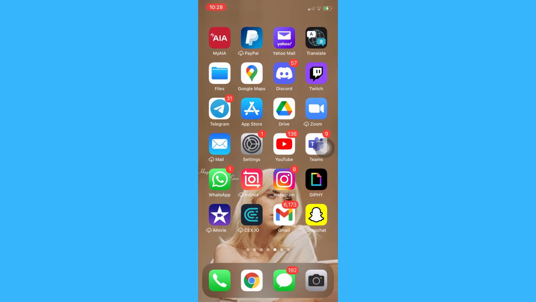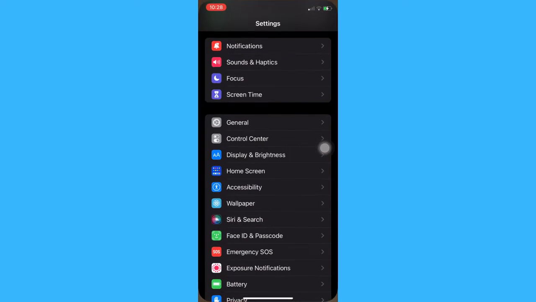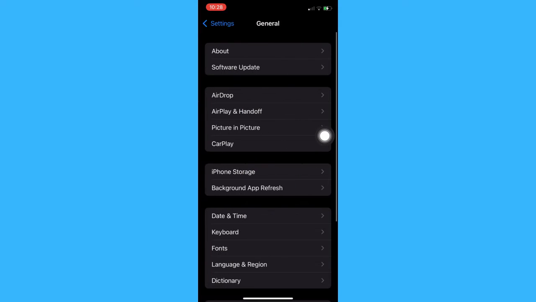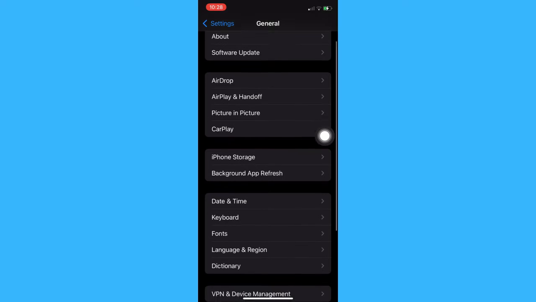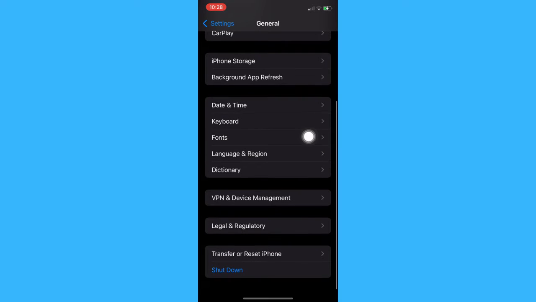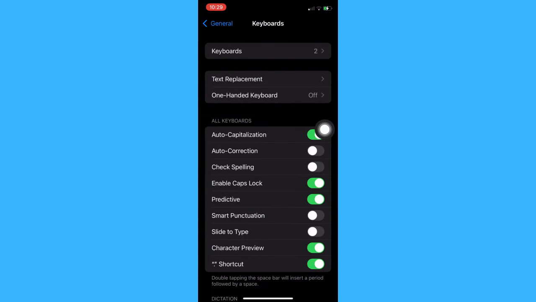The very first step is to open your Settings app and then go to General. Once you are in General, look for Keyboard, right here under Date and Time. Click on Keyboard and then click on Keyboards once again.